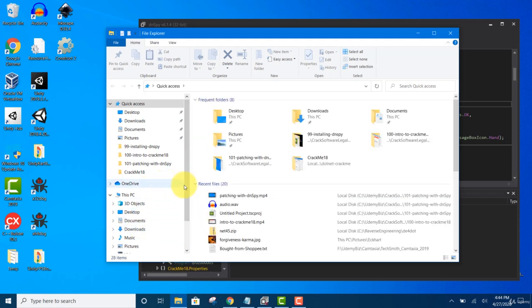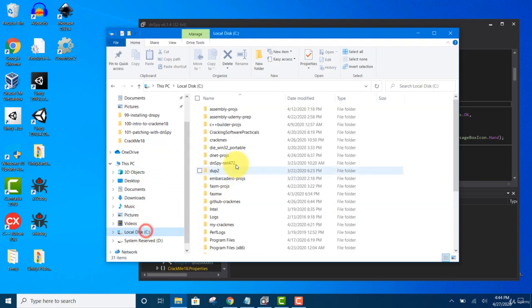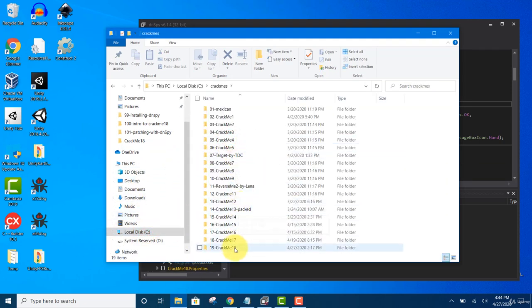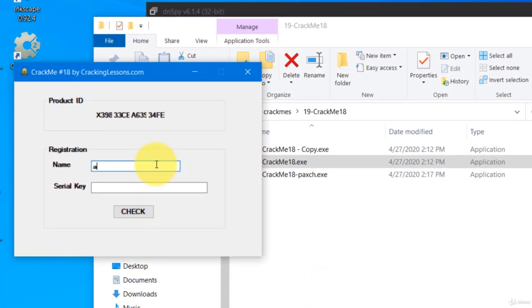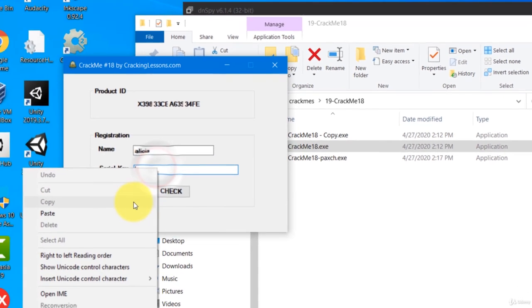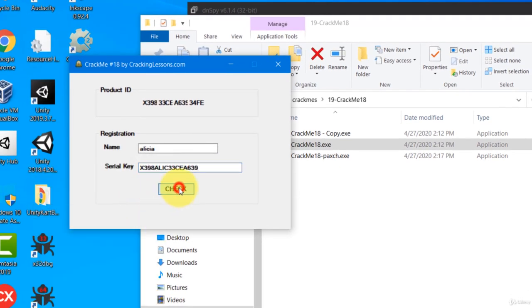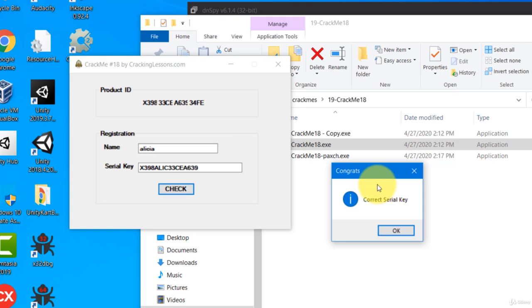We go to our CrackMe and we run it, and we must enter the same name as we used earlier, Alicia, and we can paste our serial key and click check, and we successfully phish the serial key. So this is how you do serial phishing.